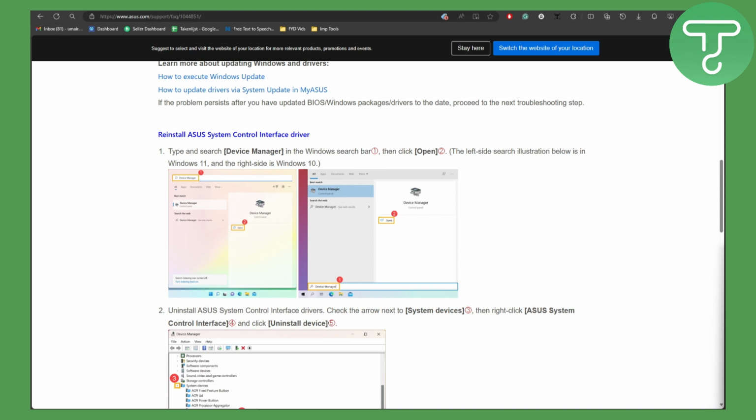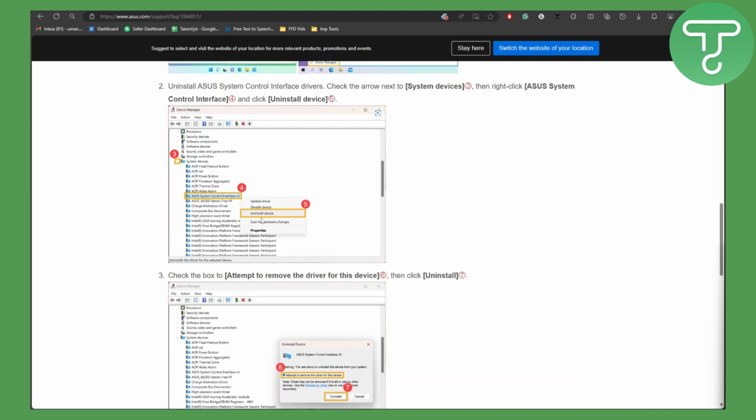So the first thing is you're going to be heading over to your device manager, then in the search bar, then click open in the left sidebar. The search illustration below is in Windows 11, so you can see we're going to be heading over to device manager, and there you have ASUS System Control Interface version 3. You're going to be uninstalling that.